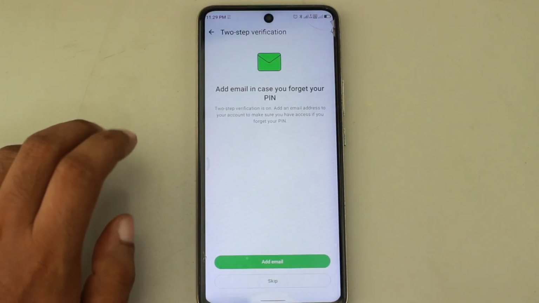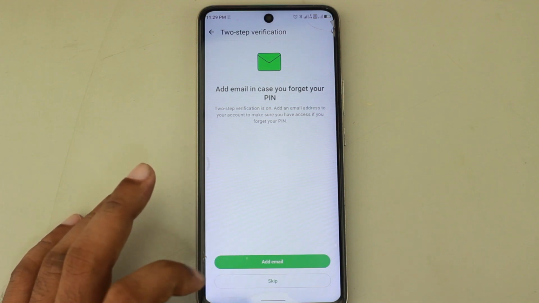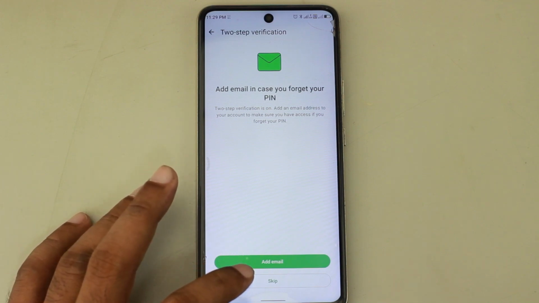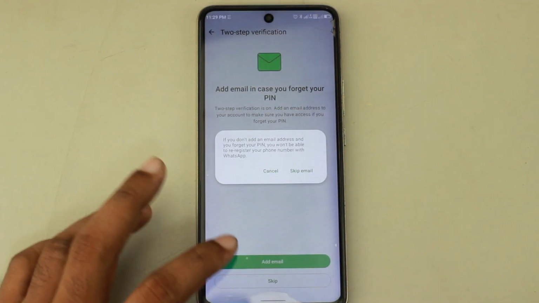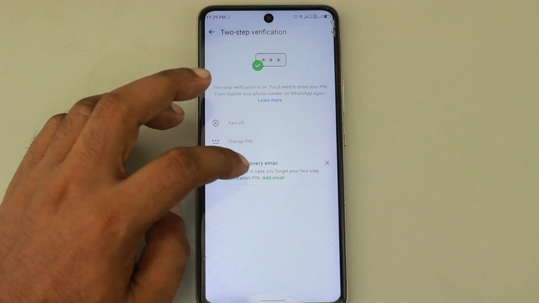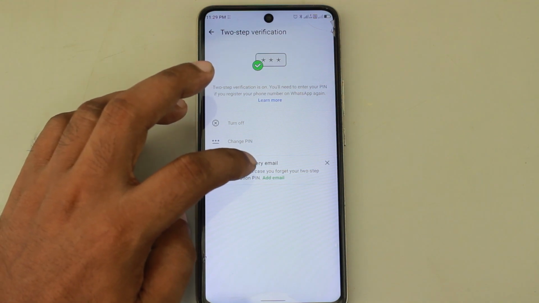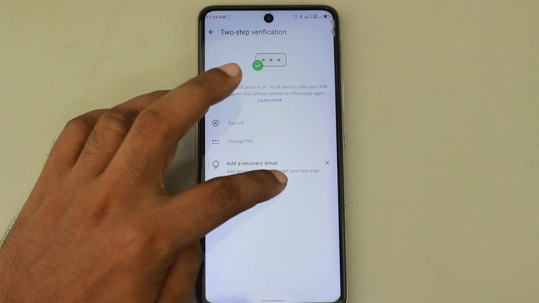Now it's time to add an email for your two-step verification, or you can also skip this. I want to skip email. Now you have to add an email for the two-step verification. So I am trying to add email again.